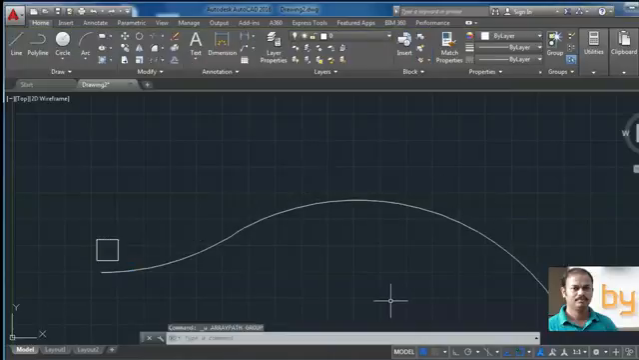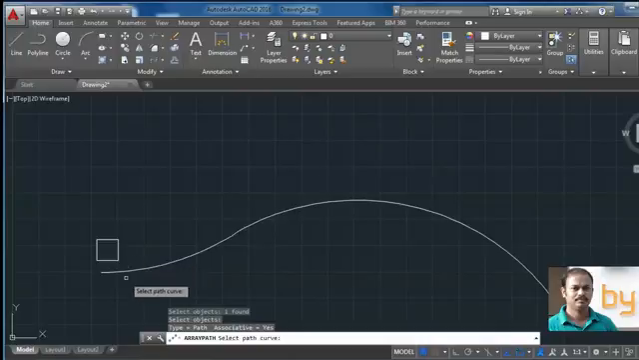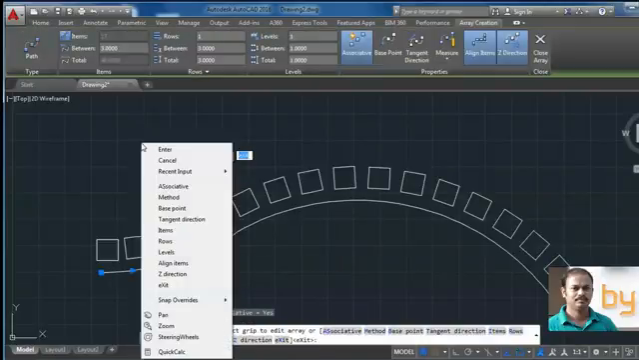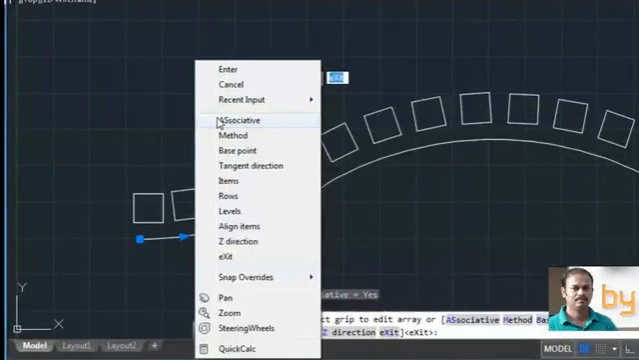So if I want to array in a different method, I can choose the array command, select the object, right click and select the path, and again right click. Or you can see here there are options: associative, method, base point, tangent direction, items, rows, like this. There are options that you can change.